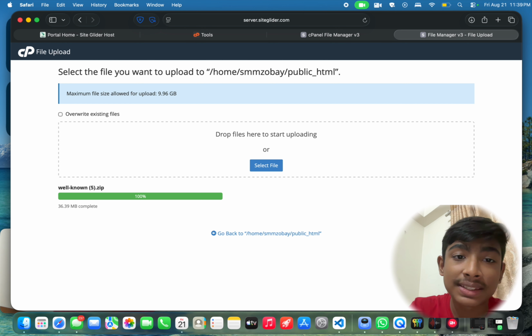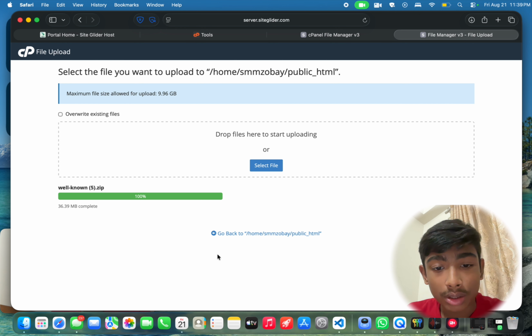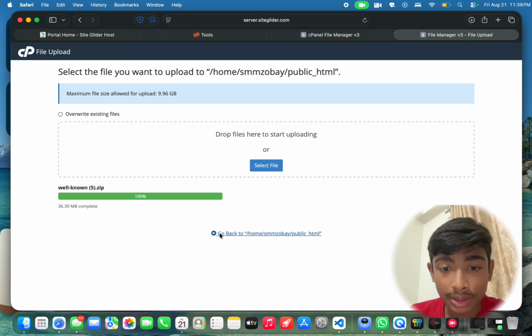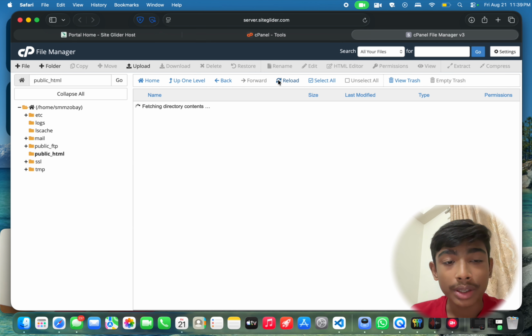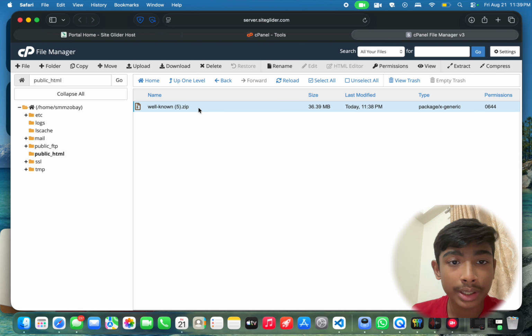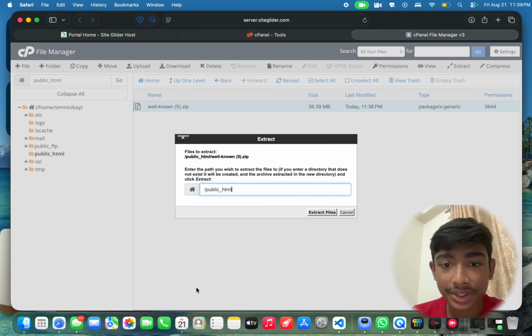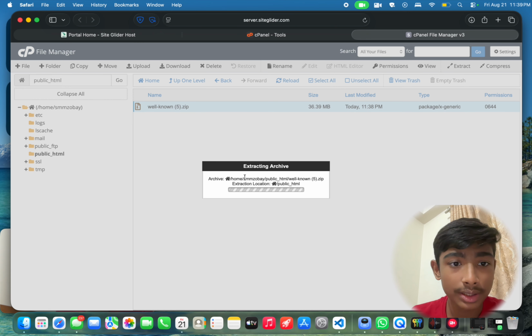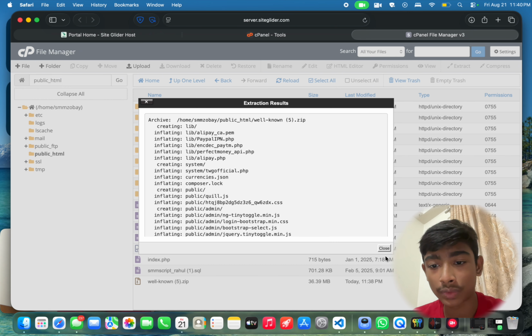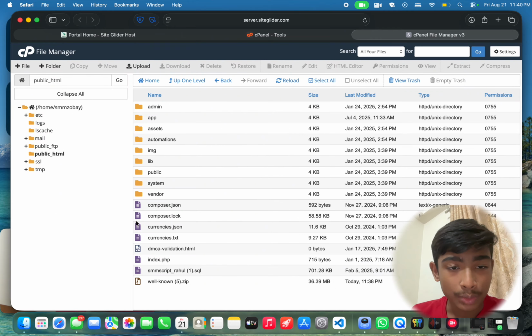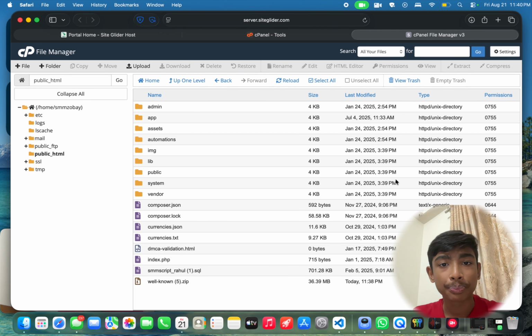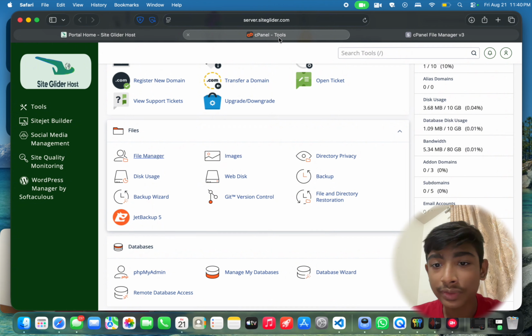Now click back, okay, and press the reload button and extract that file. Okay, extract the file, and then our file was extracted. Okay, this is complete.